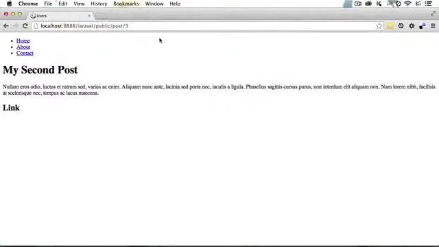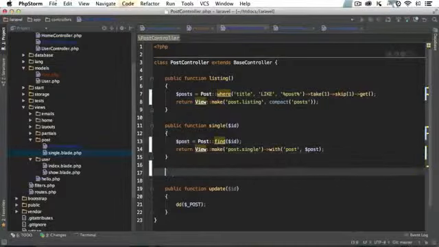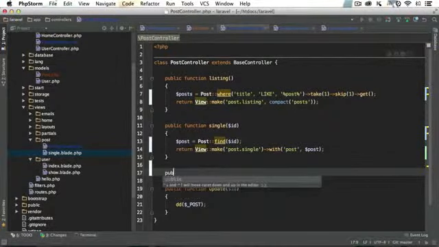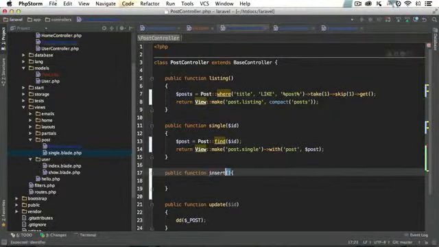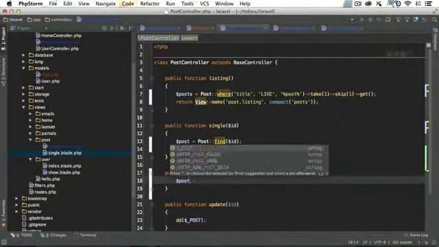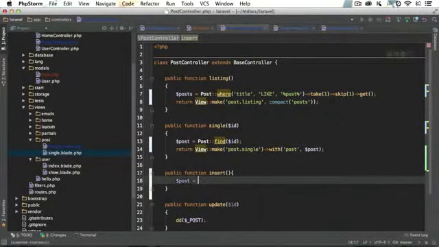Okay, so fetching posts from the database is easy enough, but what about inserting new posts? Well, that's easy enough too. Right underneath the single method, let's just create a public function called insert. Okay, now we'll create a post variable to actually hold our new post. And then we'll just create a new post. And this, of course, is an instance of our post model.